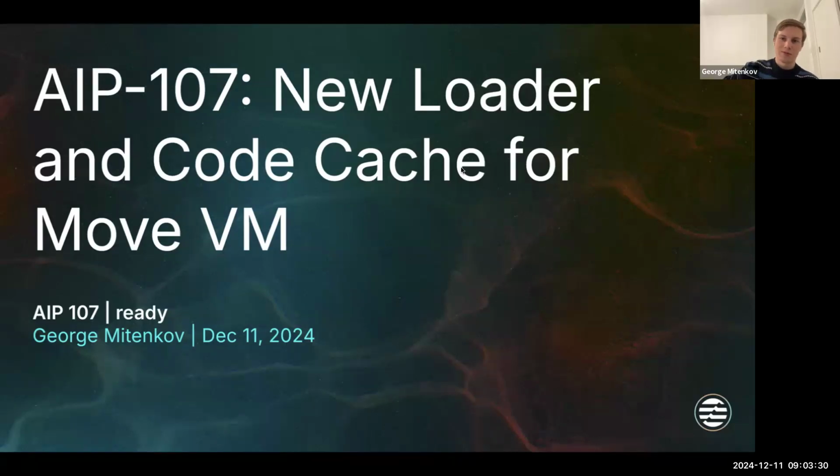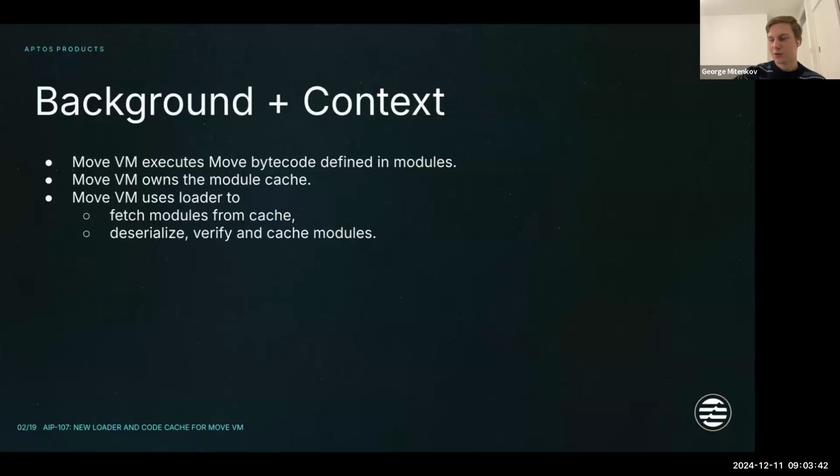Anyway, my name is George. I'm with the VM team at Aptos, and today we'll be presenting AIP 107, which is about the new loader and code cache for MoveVM. First of all, I want to get everyone on the same page and talk about what MoveVM is, what a code cache is, and what a loader is.